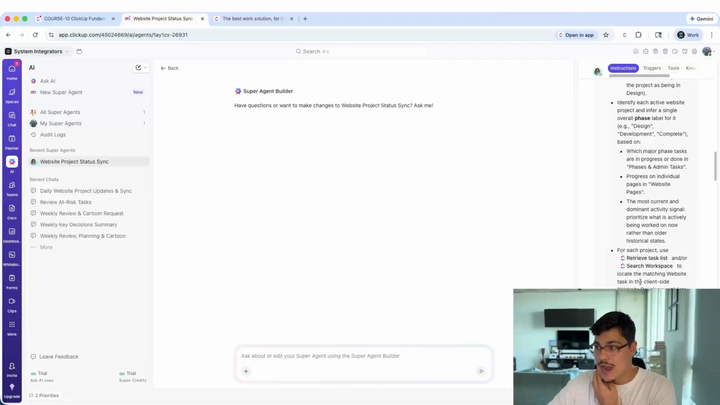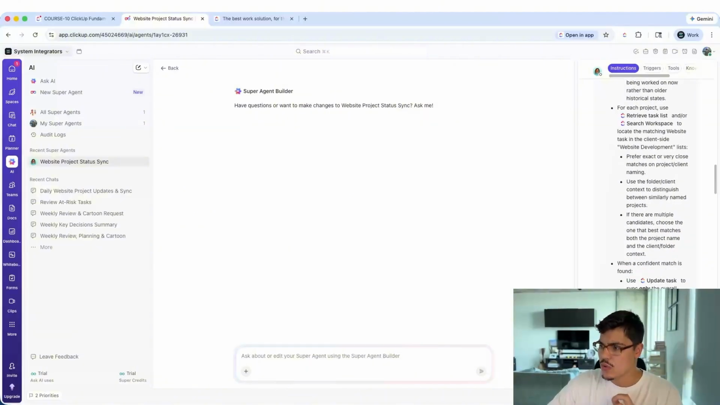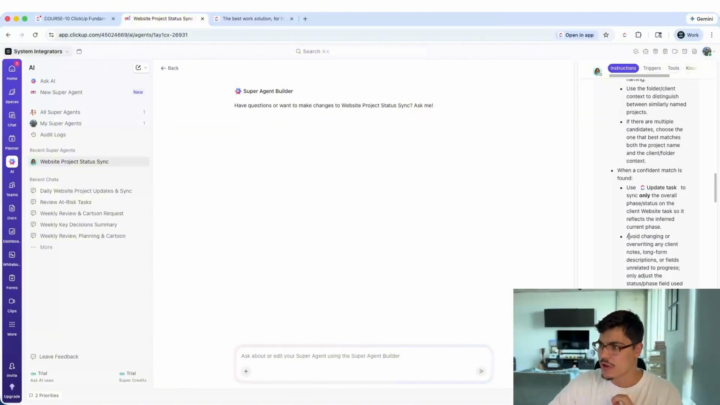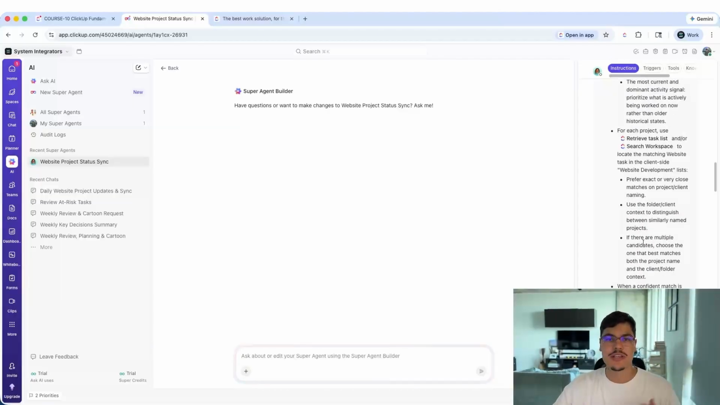And then for each project, you need to... I'm just trying to find it over here. What it does is it updates the status of the task based on the information that it consumed in ClickUp. So it basically is a summarizer, but it not only summarizes information, it also updates the status of the task.